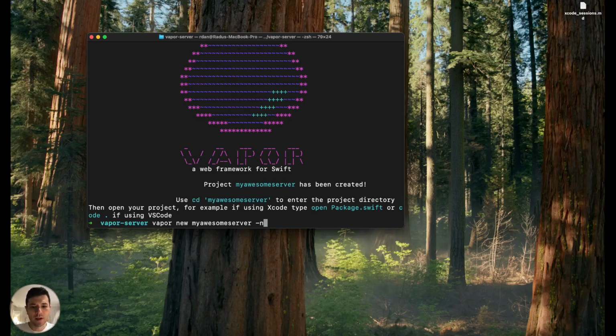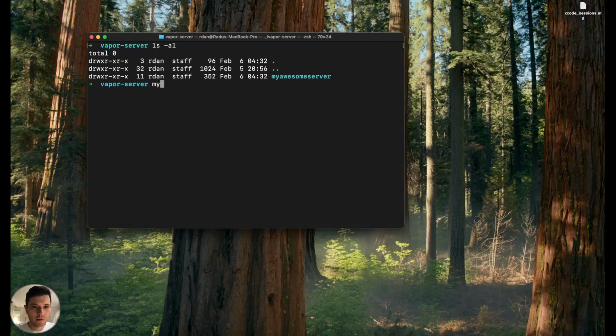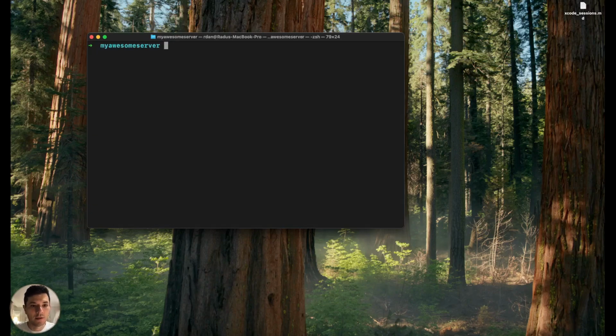If you don't want to be asked, you saw those two questions, and it will generate the server for you. Now, if I list files, I can see here it's all right. So I'm in the server. I don't want to have this as part of Git for the moment.